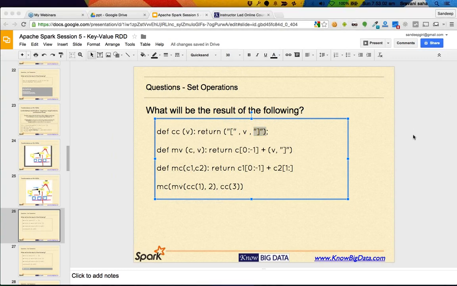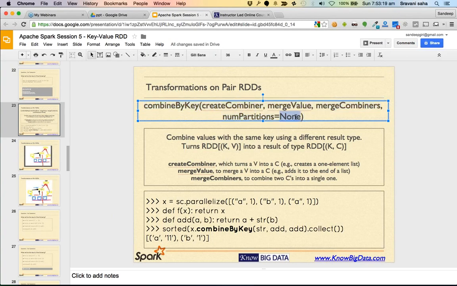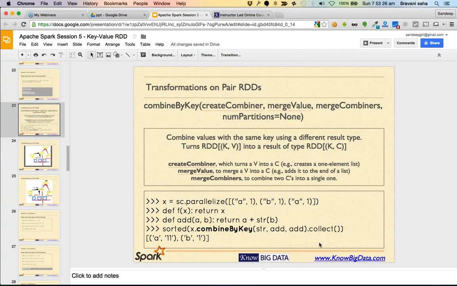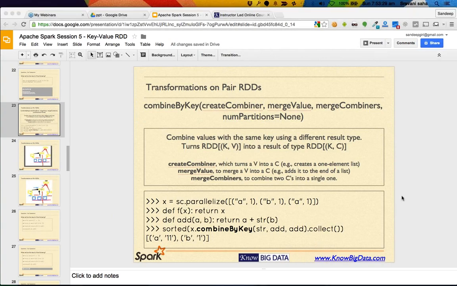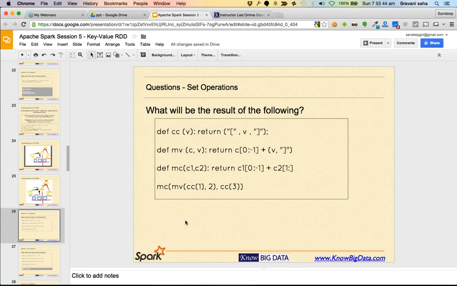Yes, Gaurav, you have a question? All right, let me repeat. What is the fourth argument of combine by key? The fourth argument is the number of partitions. You can specify how many partitions you want in the output, because it will be reorganizing it, and you can tell it to create these many partitions for the output. All right, great. Now moving ahead, this is an interesting one, and you'll like the output.